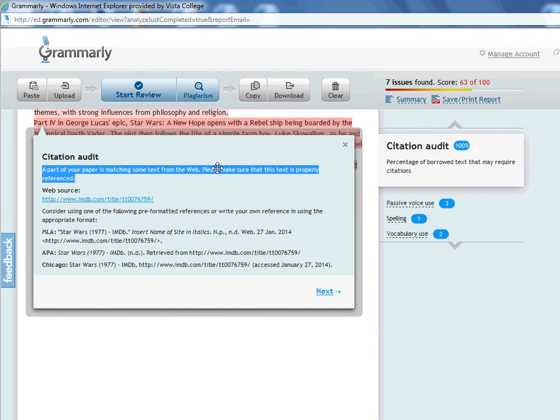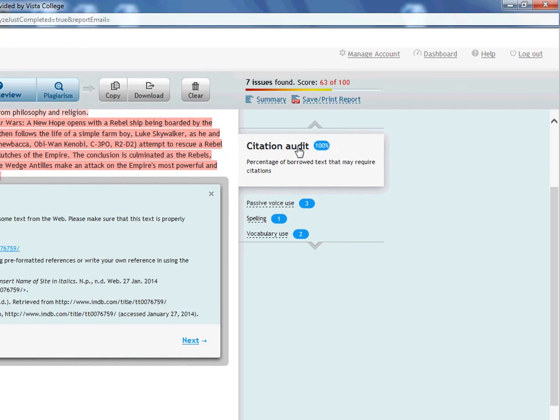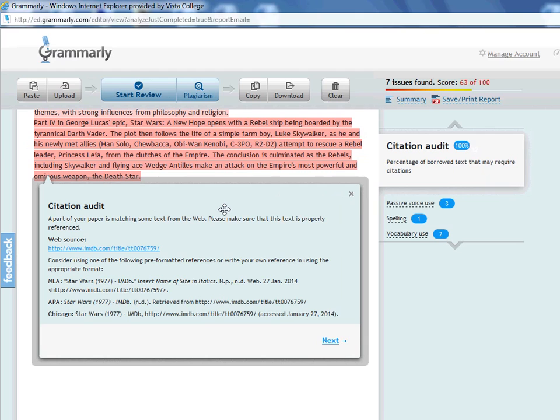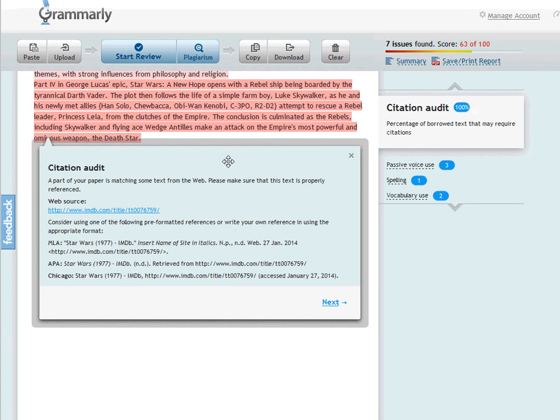Alright, so the second part of my paper here also shows 100% citation audit, meaning I also copied and pasted this from a different website, the IMDb. So again, this is something you don't want to do. You don't want to just copy and paste a bunch of things. You need to write it in your own words. Perfectly okay to cite references that you're using, but to pass it off as your own work is dishonest. You can get into a lot of trouble.